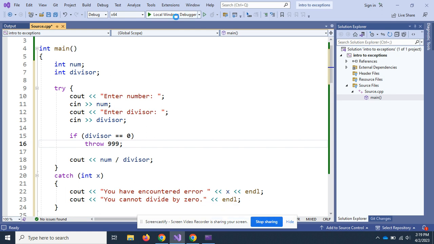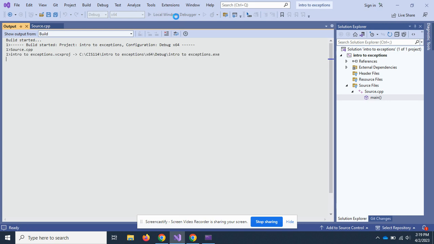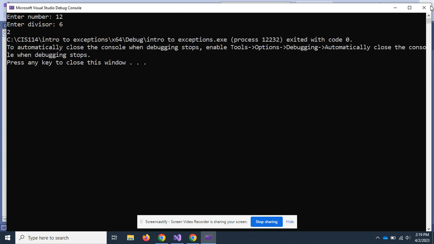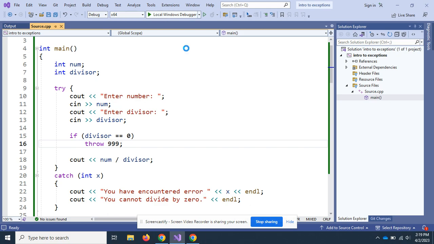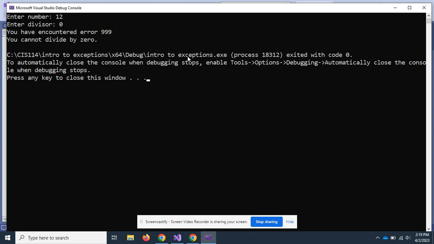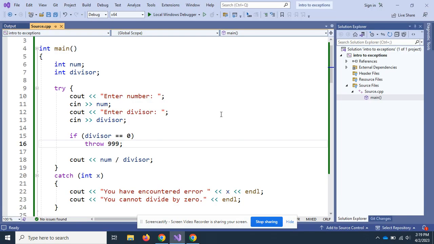I'm going to go ahead and run this. Enter number 12, just to show you that this still works. 6, that's good. Run it again. 12, enter, 0. You have encountered error 999. You cannot divide by 0. So we've caught the error. We've handled the error, the exception, in the software instead of letting it make it to the system.